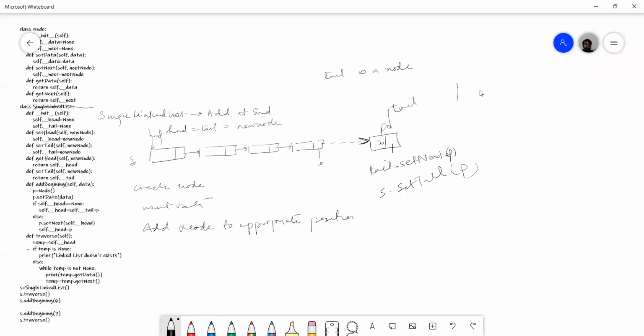Or in pseudocode, what can we write? We can write that tail next is equal to P and then tail is equal to P. See here once again. So this is tail. This is my new node P. So what I am writing, tail next is equal to P. So tail next means this. So when this is equal to P, it will start pointing here, and finally tail is equal to P. Now this will become tail. Is this clear, class?